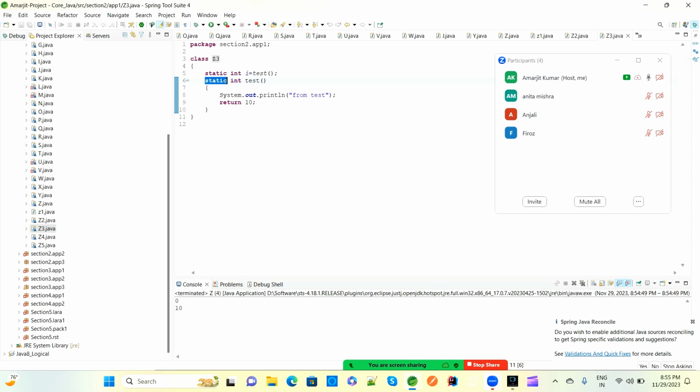So static variables have I, test. This test method already has a static test, so the output "form test" will be printed, and there is a return, but we are not using it, so SOP form I. This I value will be 10 as initialized, but only one SOP is there, so "form test" will be printed before Java 7.